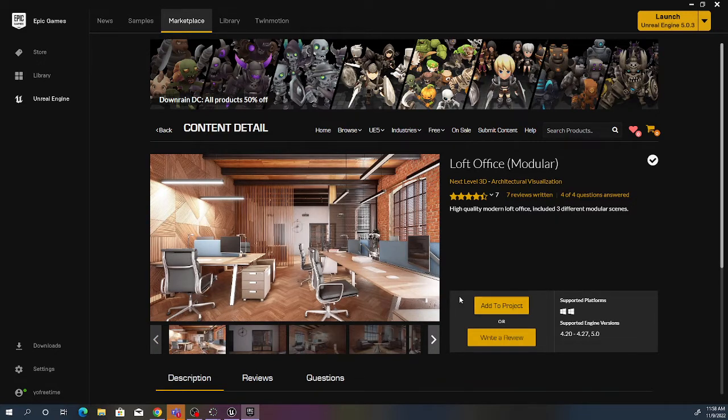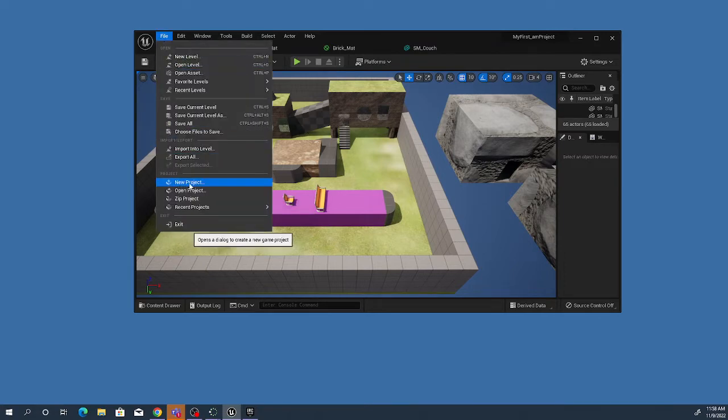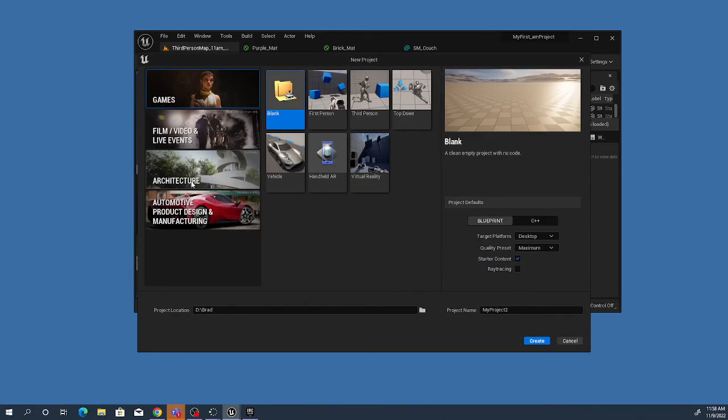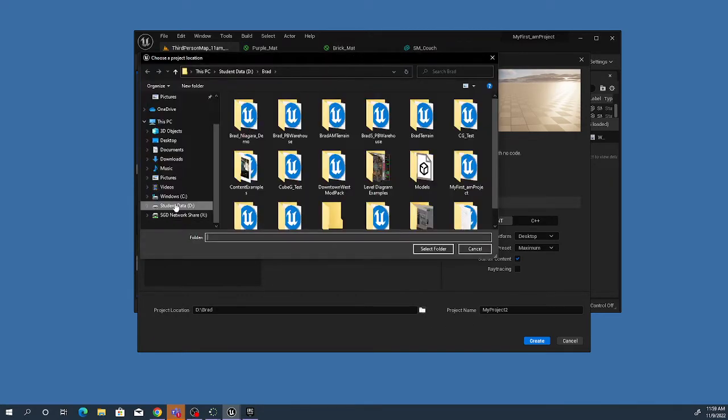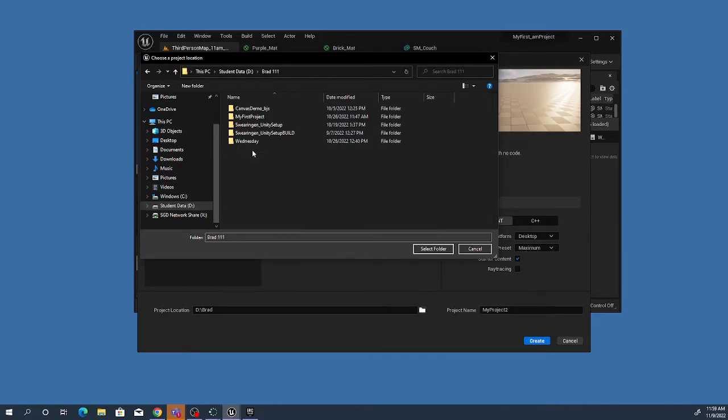Instead of adding to my project, let's go ahead and create, first of all, a blank project. So I'm going to go File, New Project, and it'll be Games. I'm just going to create a blank project, and make sure that you're putting it on your D drive. Let's everybody go to your D drive. Make sure you have a folder in your D drive with your name on it. Okay? I've got one right there, my Brad 111 folder.